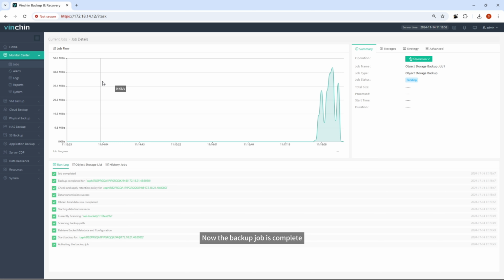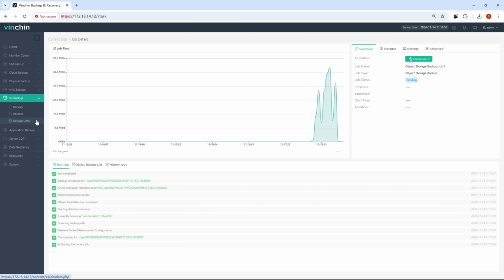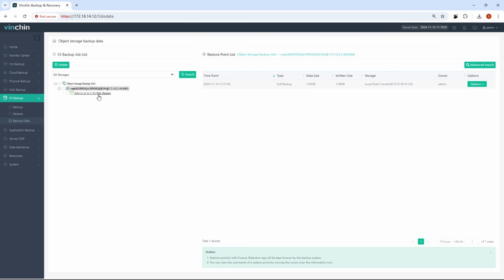Now the backup job is complete. You can see the backup data here.